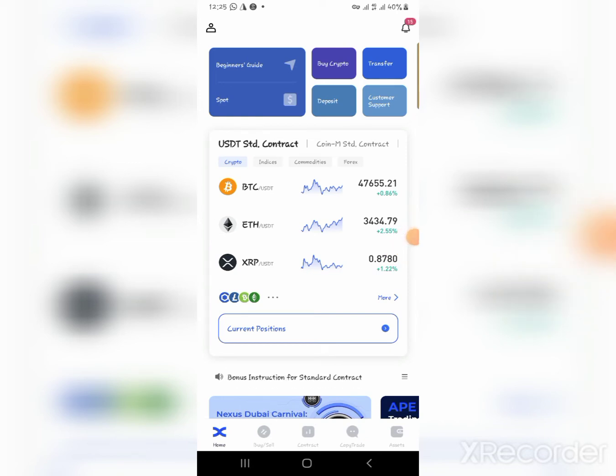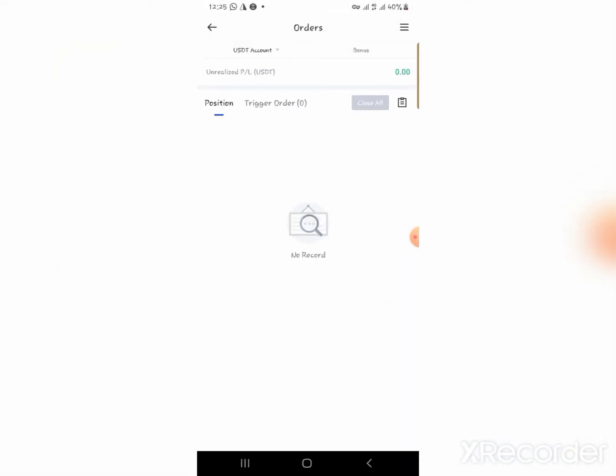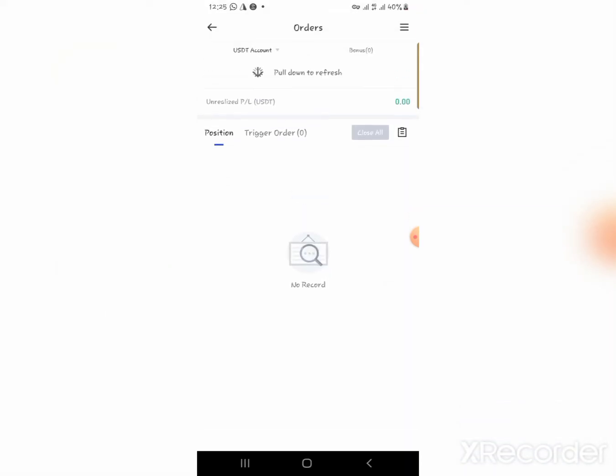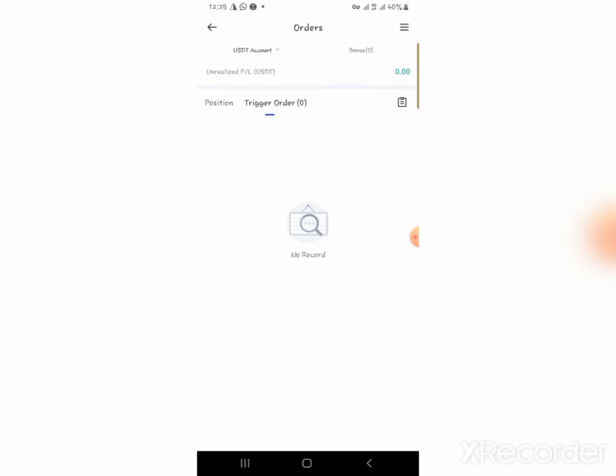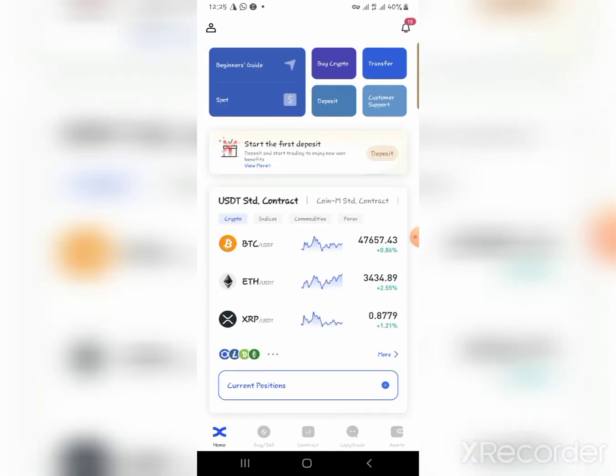So this is the home page, and from here you can go straight to your trading positions and your open trade by just clicking on current positions. But because I don't have any trade open here, you see this is where it is going to show your positions, and this is where it is going to show your trigger order, that is the orders that are not triggered yet. So come back here and let me just take you through the interface.